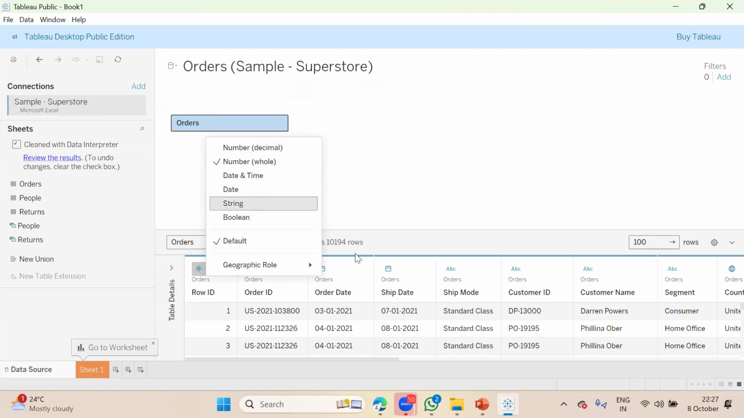By default, it will try to understand. If it is not able to understand, you can choose the correct data type.